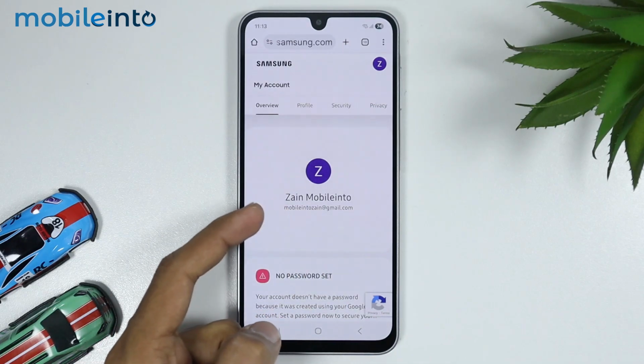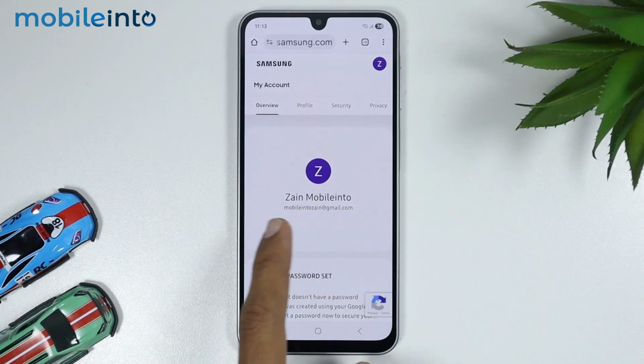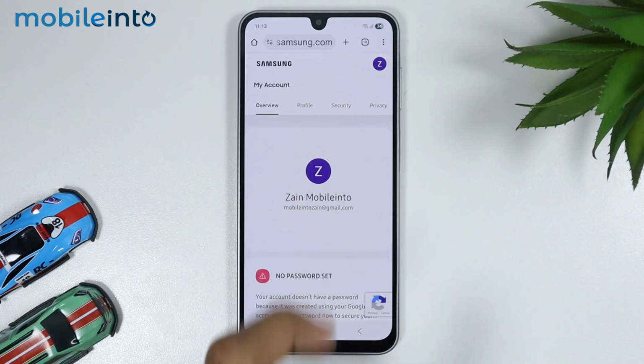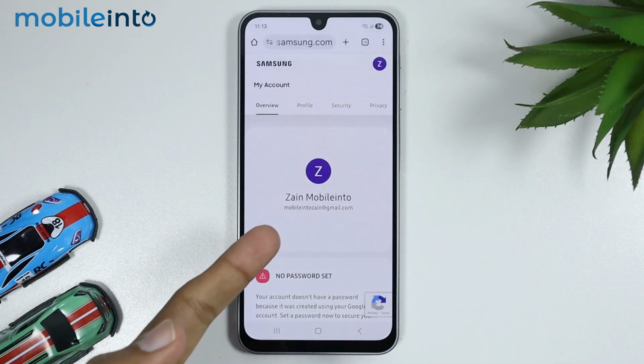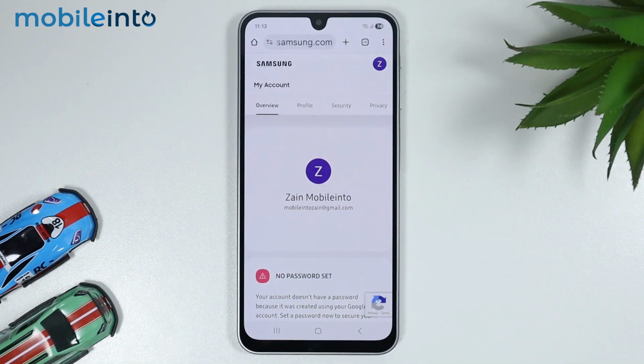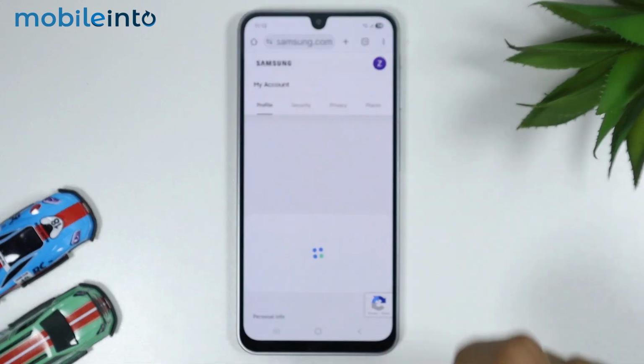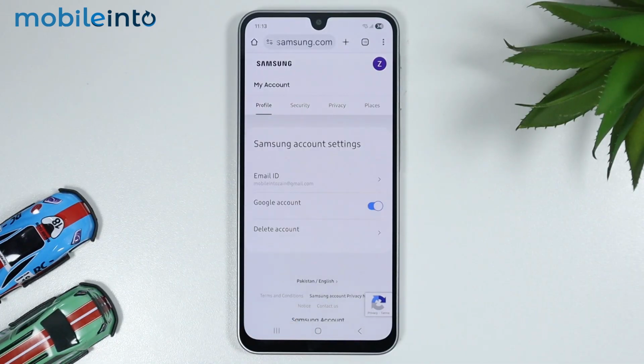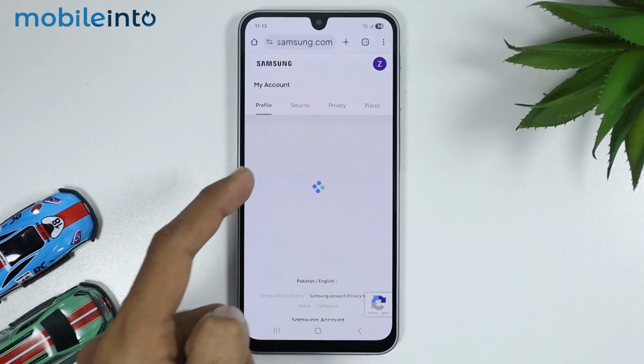If you have not signed into your Samsung account, a button will appear on the screen which says Sign In. Just tap on it and sign into your Samsung account. After you sign in, just go to Profile and tap on Manage Samsung Account. From here, just tap on Email ID.